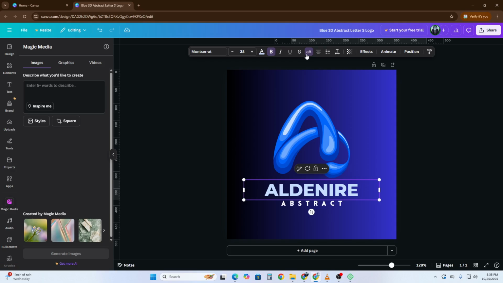And that's it. With Canva's spell check, creating error-free designs has never been easier. Try it on your next project and see how much smoother your workflow becomes.